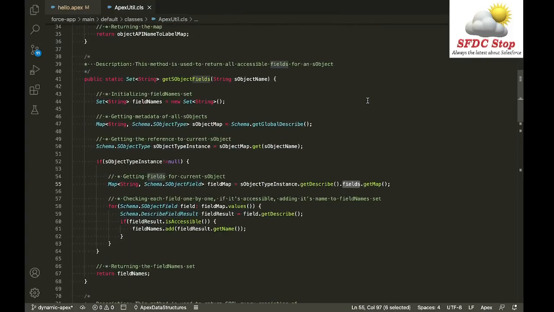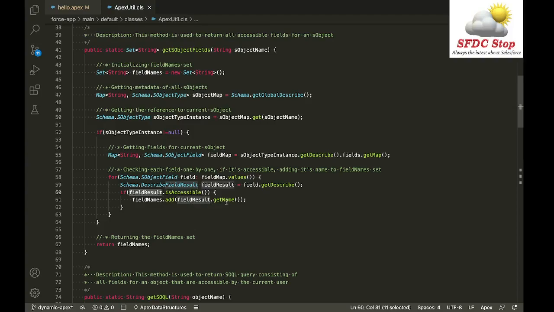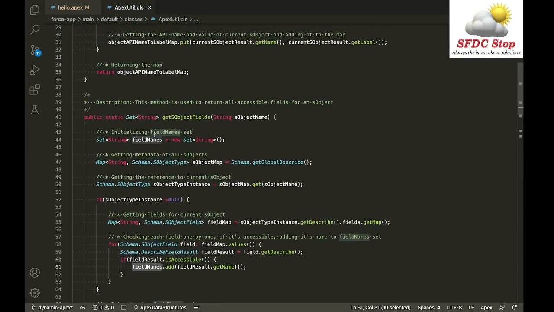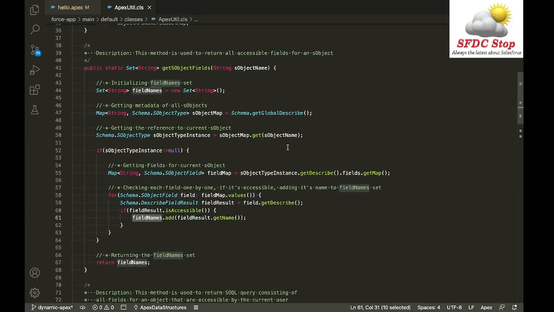The only difference is, in this case, first of all, I'm using the fields property to get the map of the fields by using the getMap method on the fields property. And once I have the field map, I'm iterating this map to get the field result, which will give me the metadata about a particular SObject field. And then I'm checking if this field is accessible or not. And if the field is accessible, I'm just getting the API name of the field and I'm storing it in my field set, or I can say my set of string, which is of field names. Finally, I'm returning this field names.